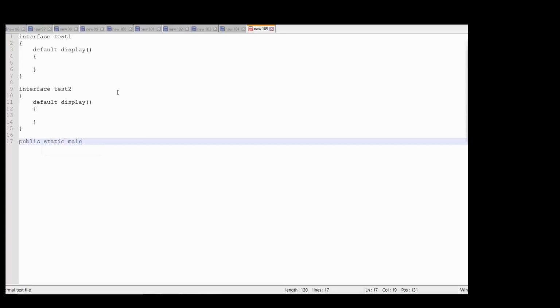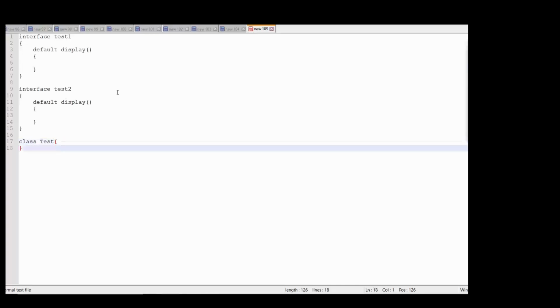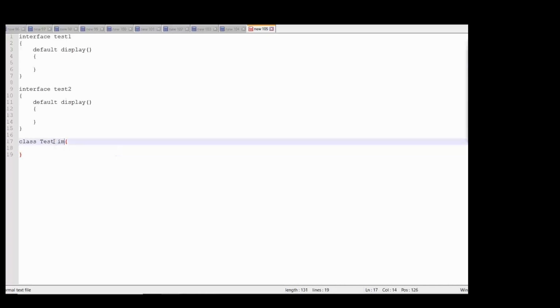So this is a normal class. You can just give public class Test, which is implementing both the interfaces, Test1 and Test2.